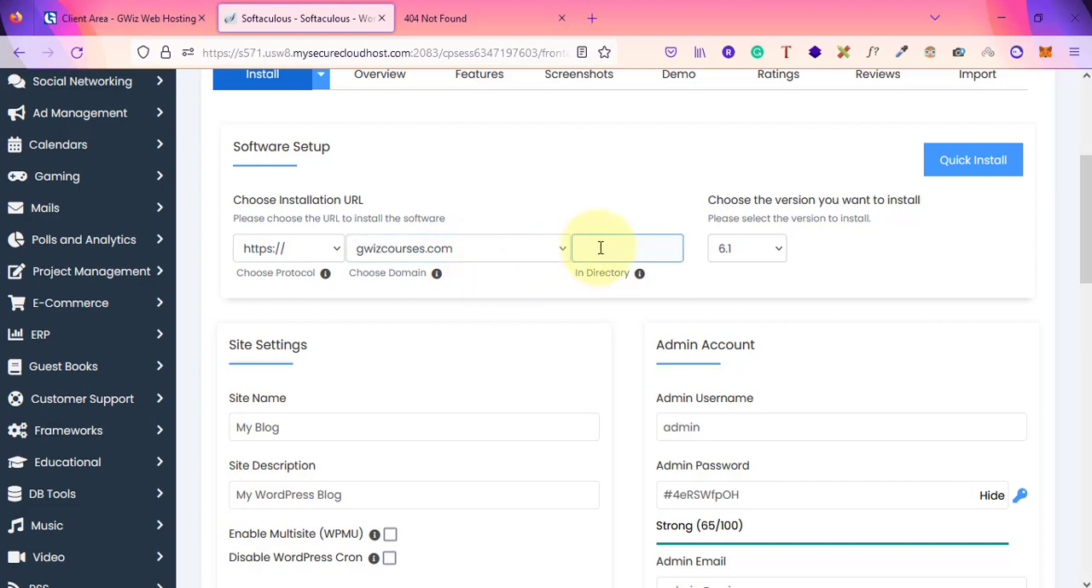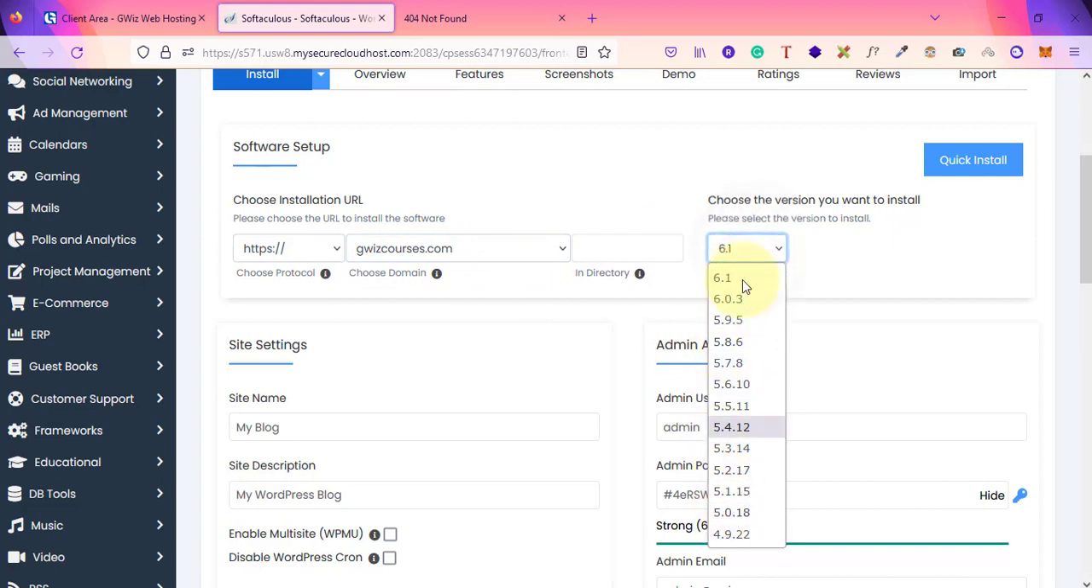And in case you want to have any subdirectories like test1 or test2 or my site, any subdirectory inside which you want to install WordPress, you can go ahead and install WordPress in a subdirectory as well. But right now I want to install WordPress in my main root domain, that is gwizcourses.com. And here you can select the versions that are available. By default the latest version is selected, so I'll keep it as it is.